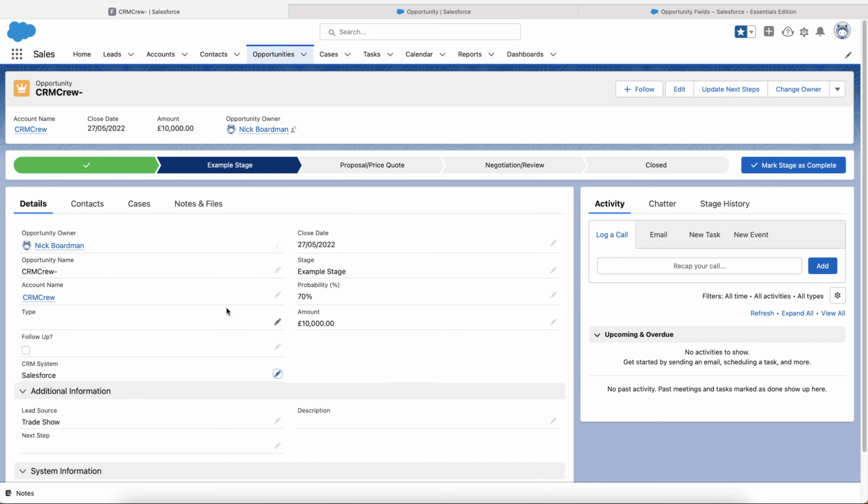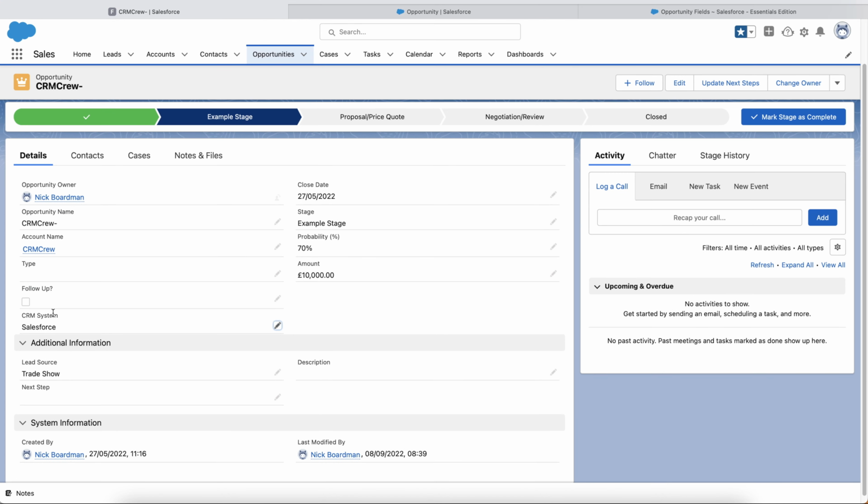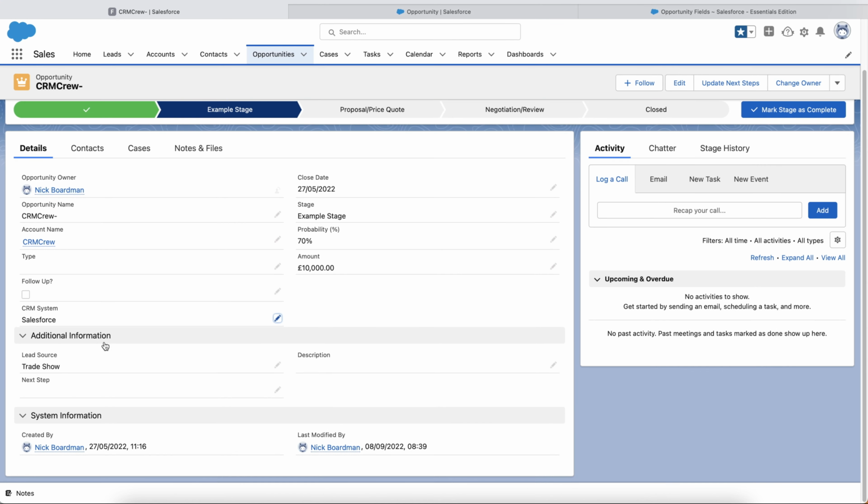So now I'm going to go ahead and show you one final thing. I want to show you how to move this field around the page. So you might not want your new field in a particular place wherever it's landed. I'm going to show you how to move it across to a different area.